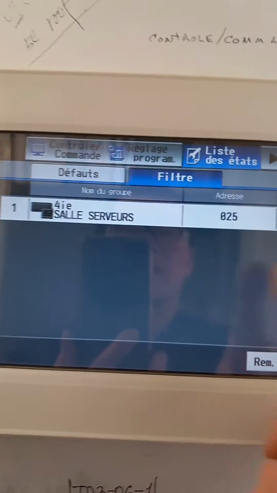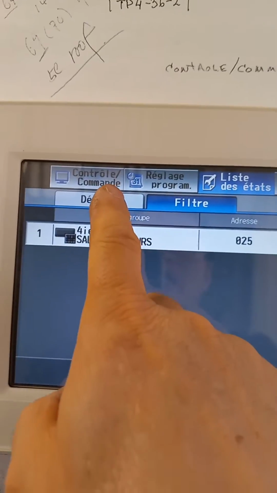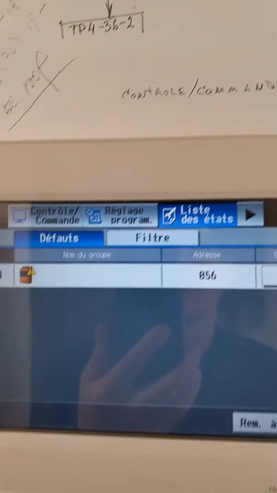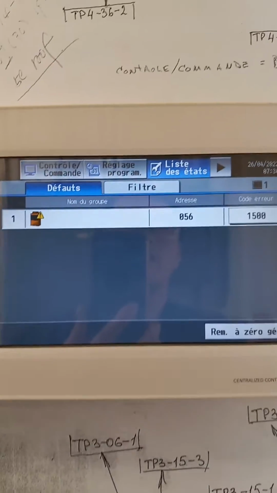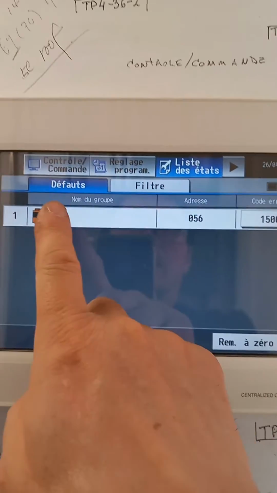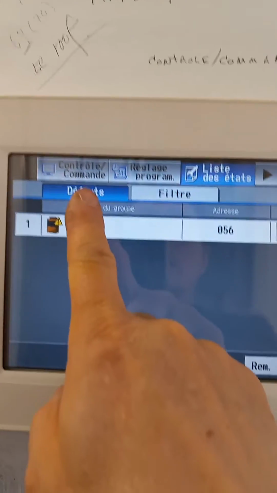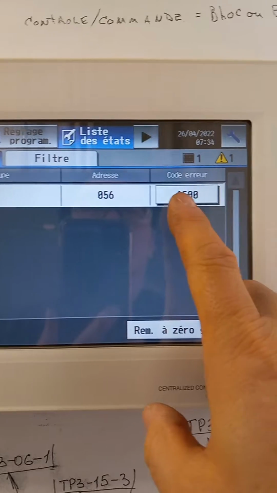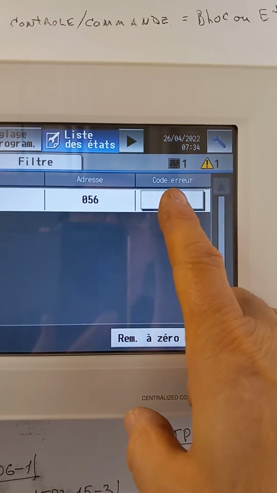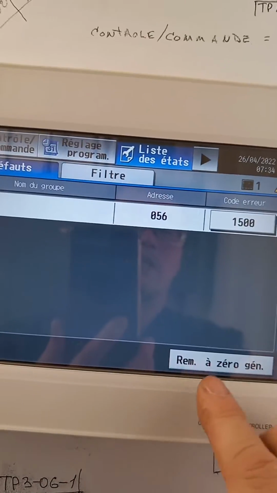Two is, this is not reset, this is always like this. This one is the system for the third floor. And then, like you see, default, like blue, and the 1500 code error. This is reset here. This is the reset button.